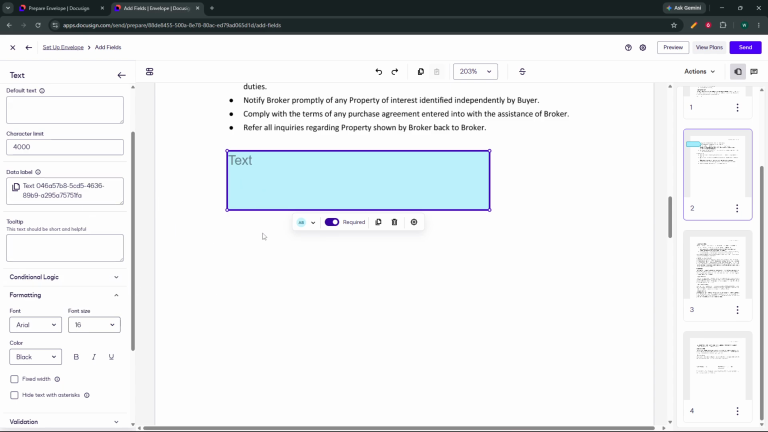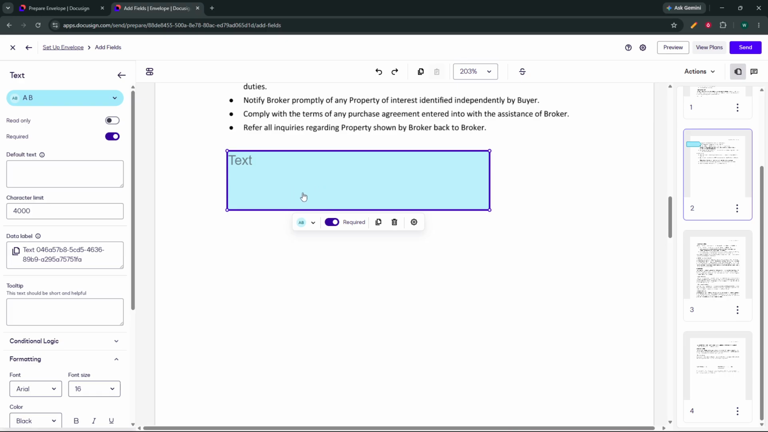After changing the font size, take a moment to review the field carefully. Check that the text fits properly inside the field and that it looks clean and readable. This step is especially important if the field is narrow or placed in a tight section of the page, because changing the font size can affect how the content appears when the recipient fills it out.